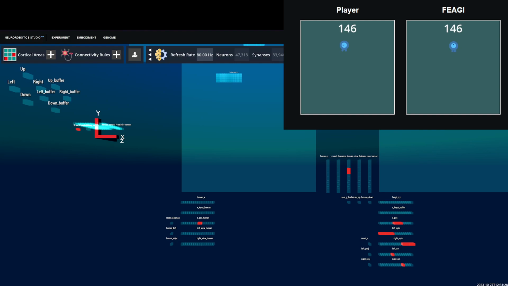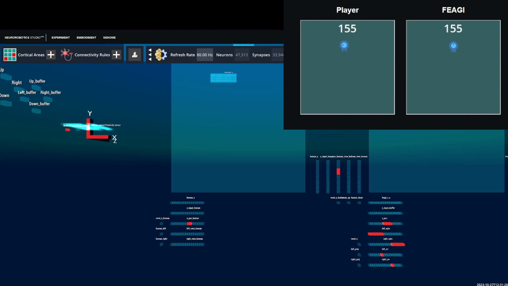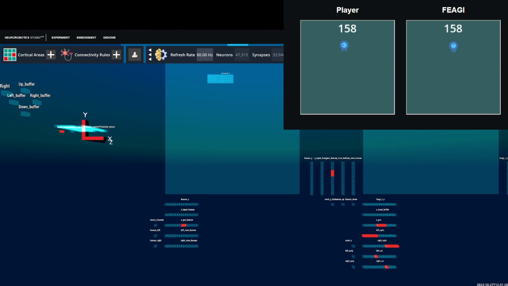The same thing works for the y-axis, and then once that connection is established, the agent learns to move left or move right, depending upon.